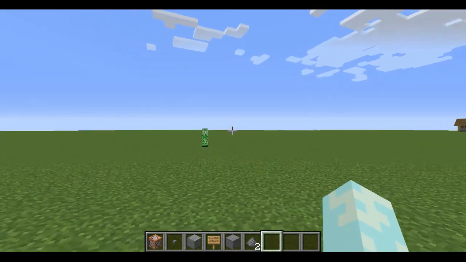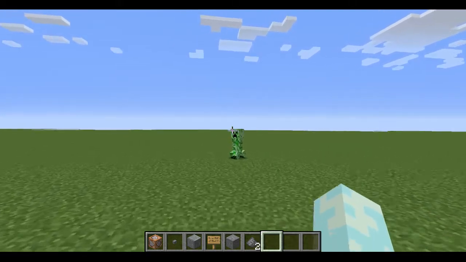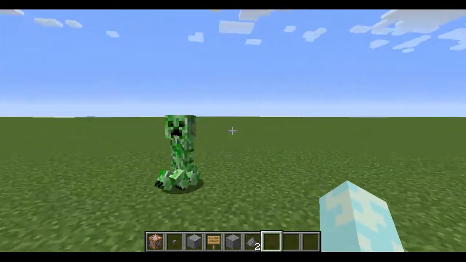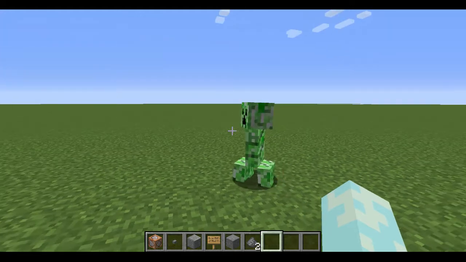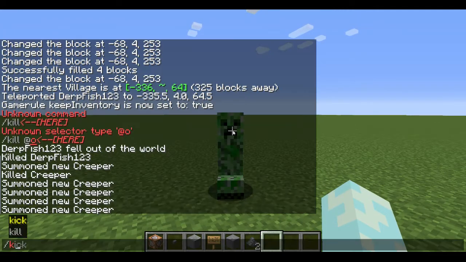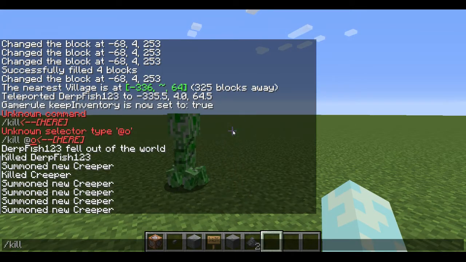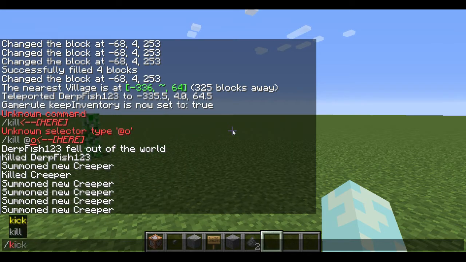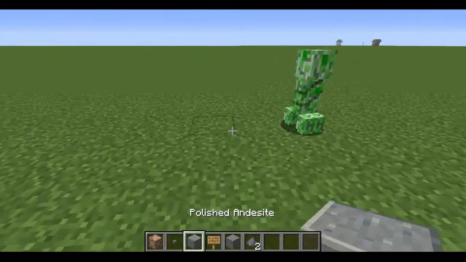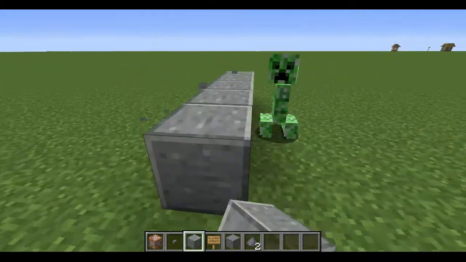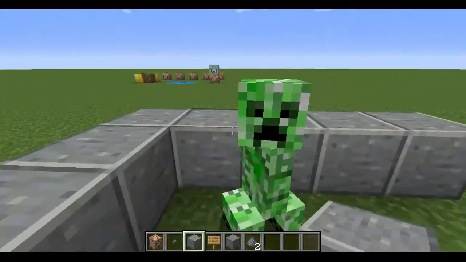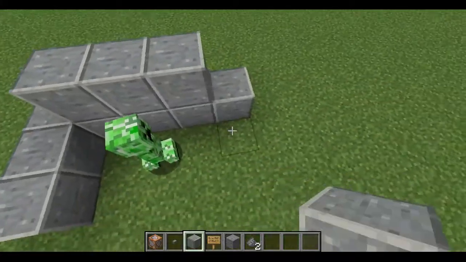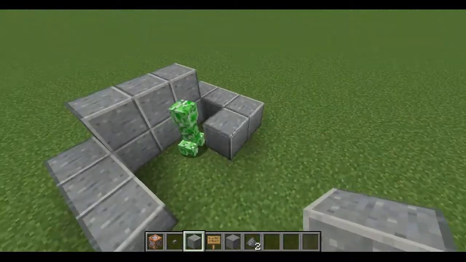Ta-da! And hey, now I want this creeper gone. I don't like him. That segues into my next command, which is the kill command. The kill command is a very interesting command that allows you to kill a specific targeted entity that you want. So, let's say I want to kill this little innocent creeper friend.